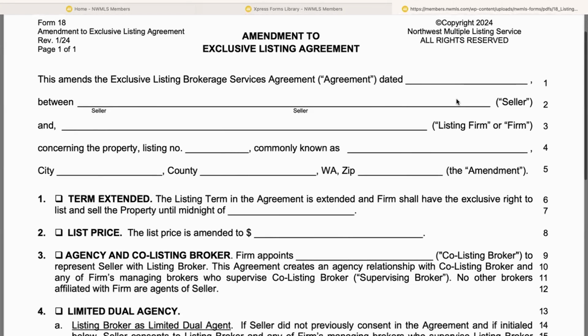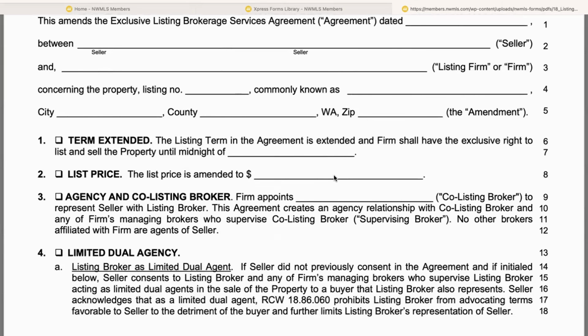This is for a listing agreement that is signed and in place prior to the listing going live. You'll want to use this with the new updated limited dual agency consent and a couple of these other boxes. You could probably use them afterwards as well. However, these things need to be agreed on before. If you have a change in the list price after the home is live, you're going to want to use a 19 and not an 18.